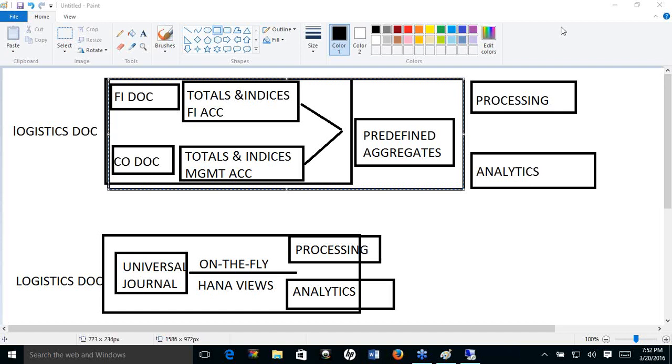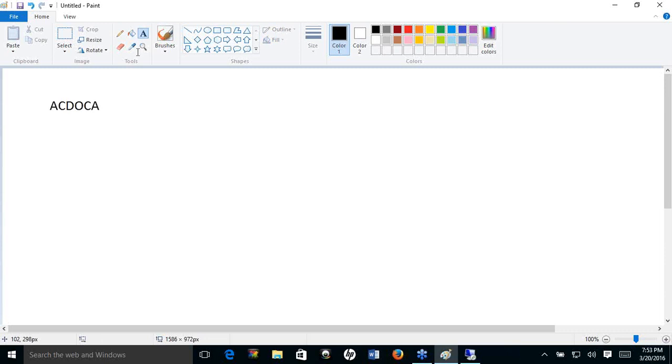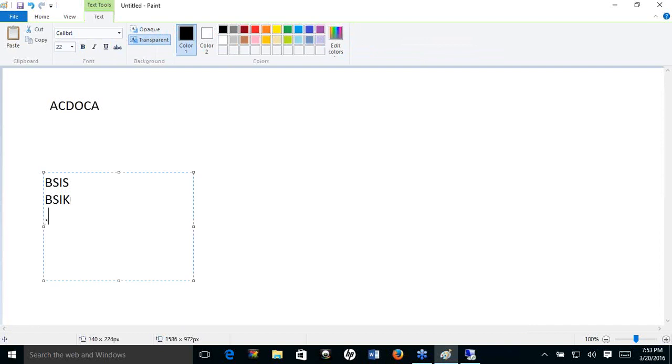For the cases of other tables like BSIS, BSIK, BSIL, and all the other tables, their usage will be reduced drastically right away. Everywhere the first case is going to be the ACDOCA table. What will happen? These tables will be replaced by a view.